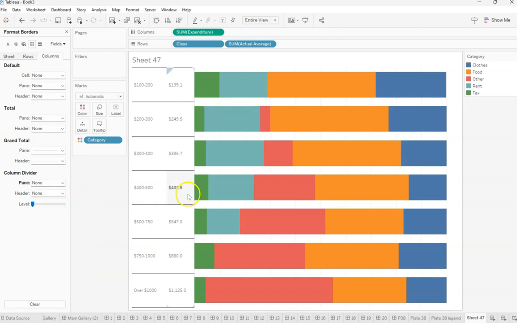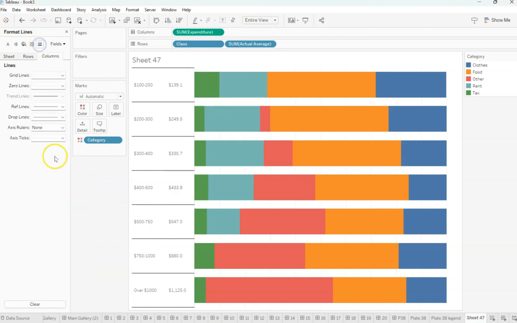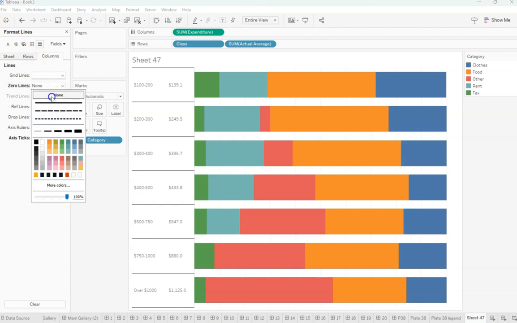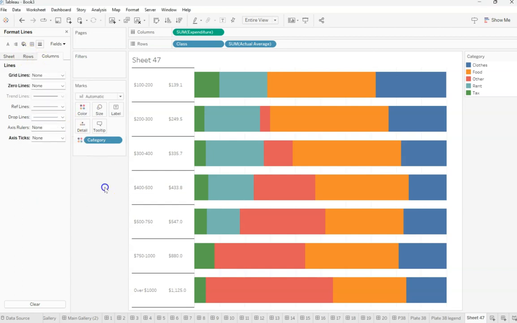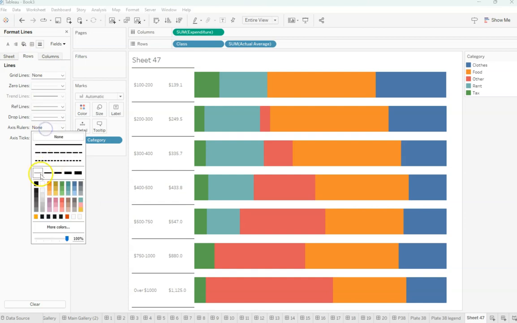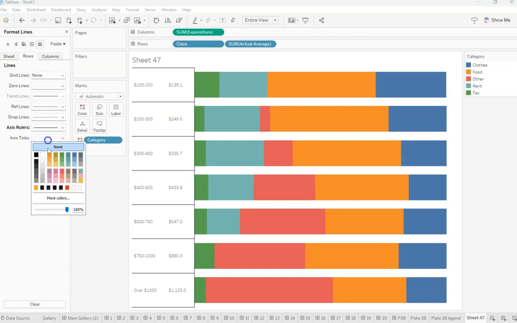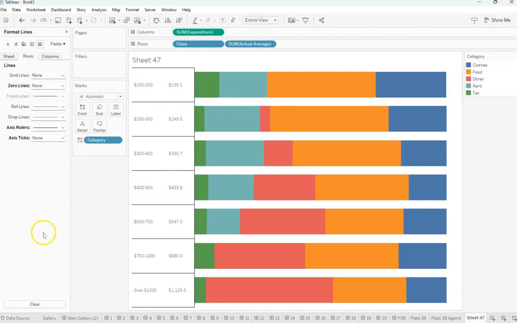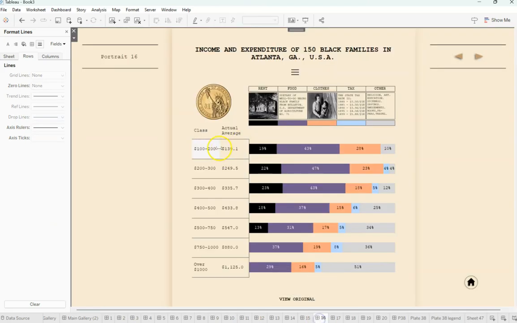I don't want to see this column divider, so I'm going to hide it both. But I do want to see this axis line, so I'm going to go line, turn off the axis ticks, no zero lines, no grid lines, but axis rulers, I want that for my rows. So we want it to be black. Perfect. And then I'm going to turn off the rest. No zero lines, no nothing. So what I'm trying to do here, just for reference, is this little piece.